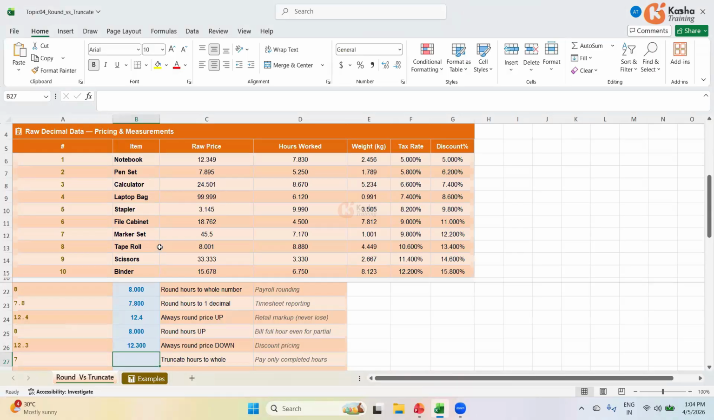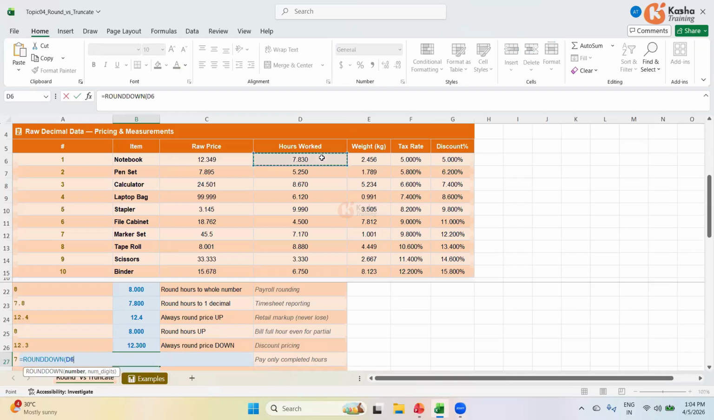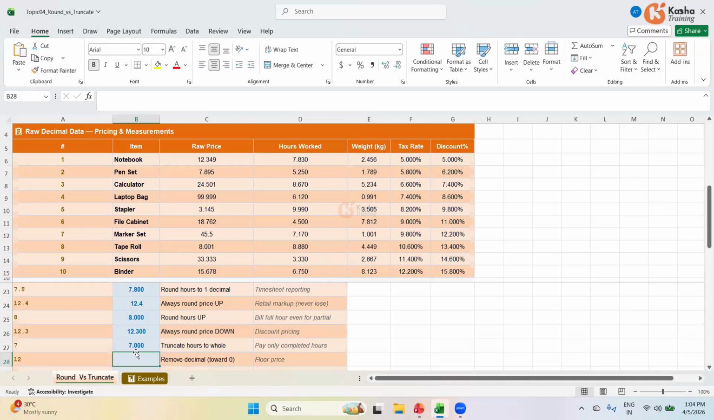So what I'll do here, I'll press the equal to sign and ROUNDDOWN. With this round down, I'll select D6 and comma, I'll give 0 and then close the bracket. So here you can see truncate hours to whole gives the result, which is 7. And then you have remove decimal towards 0. So we're going to use this remove decimal towards 0.